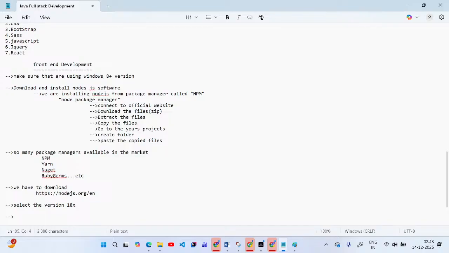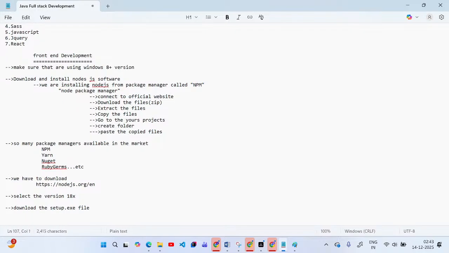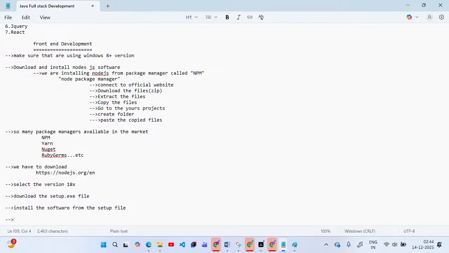Next step is download the setup.exe file. And next thing is install the software from the setup file. Next thing is check the version of Node.js from the command prompt. Okay, now this I can show you.